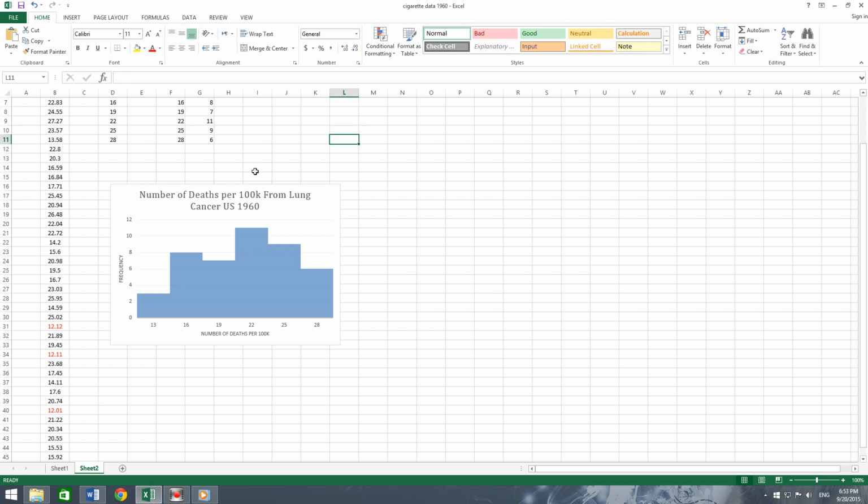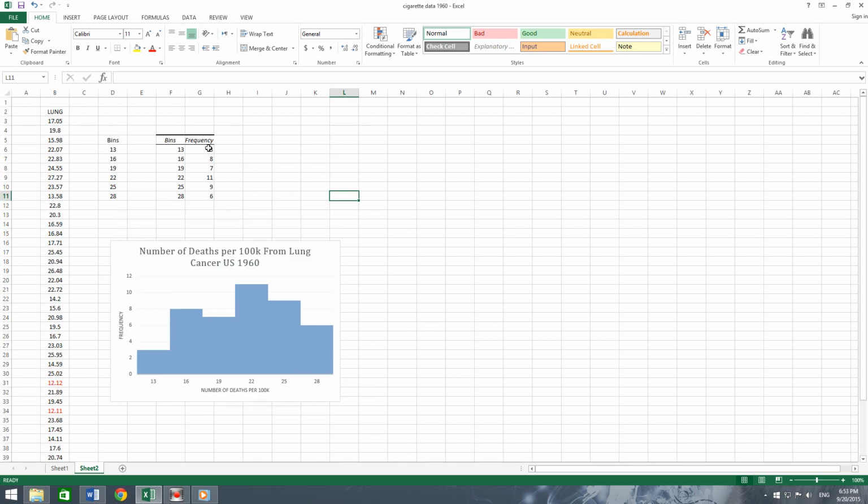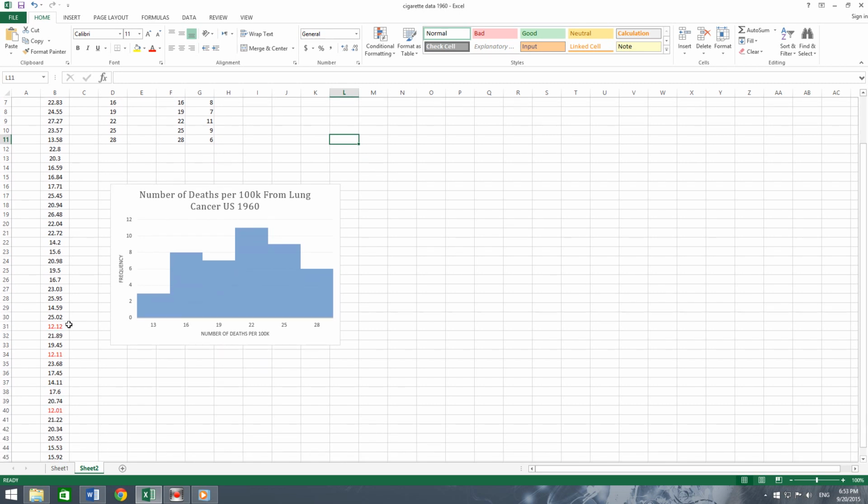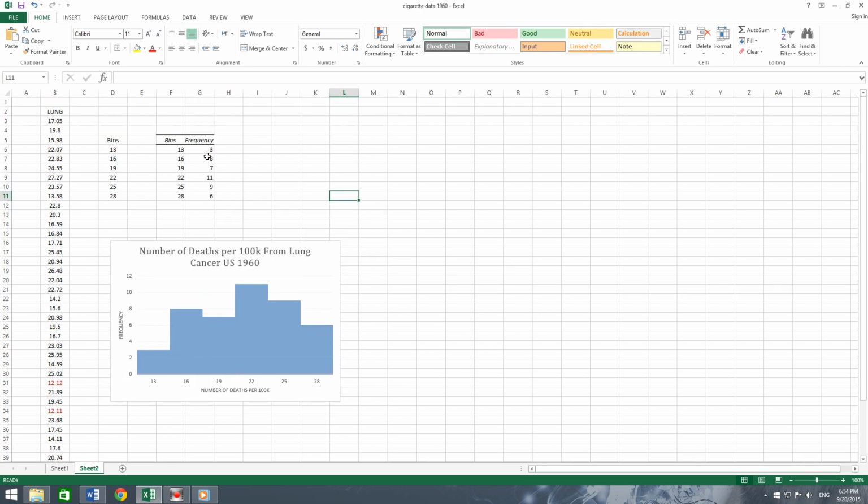I said 13, but I meant 3. There are 3 data values in this set which are smaller than 13. I highlighted them here, the 3 values that are smaller than 13. Those are the 3 data values in this first class. The next class is from 13 to 16, and there are 8 values in that interval.